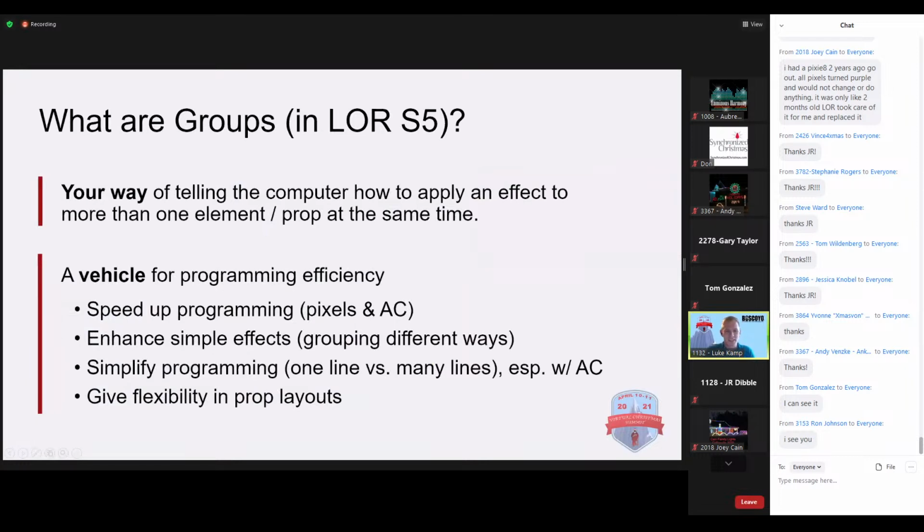And so that's sort of intro to this next slide. That's what groups are. I think they're a vehicle for programming efficiency. They can help speed up programming, specifically if you have to program a lot of elements at once, pixels or AC, and they come more in handy with pixels than they do with AC, but still the same. They can also enhance some simple effects. So we'll get into this later, but you can group things in different ways and create effects that aren't possible with the basic Lightorama effects. You can simplify programming a lot of times, like I said, especially with AC, and then you can also have some flexibility in prop layouts when you use groups that you might not have when you program them manually.